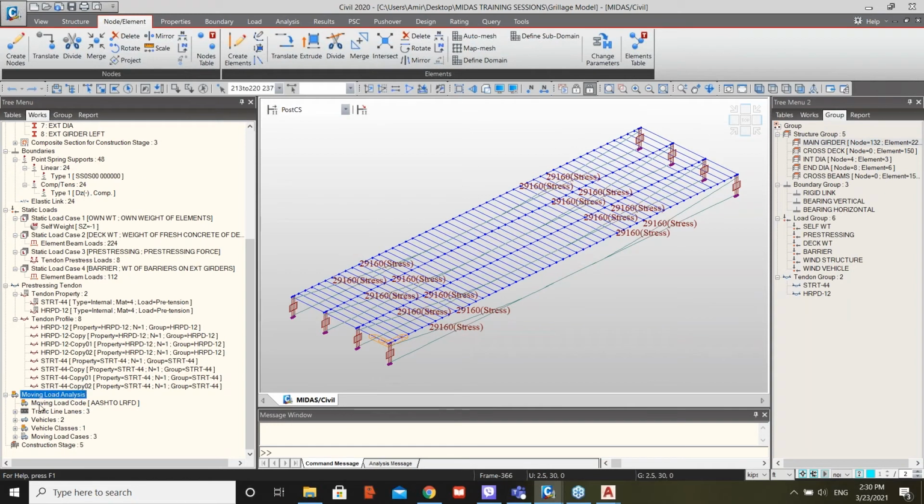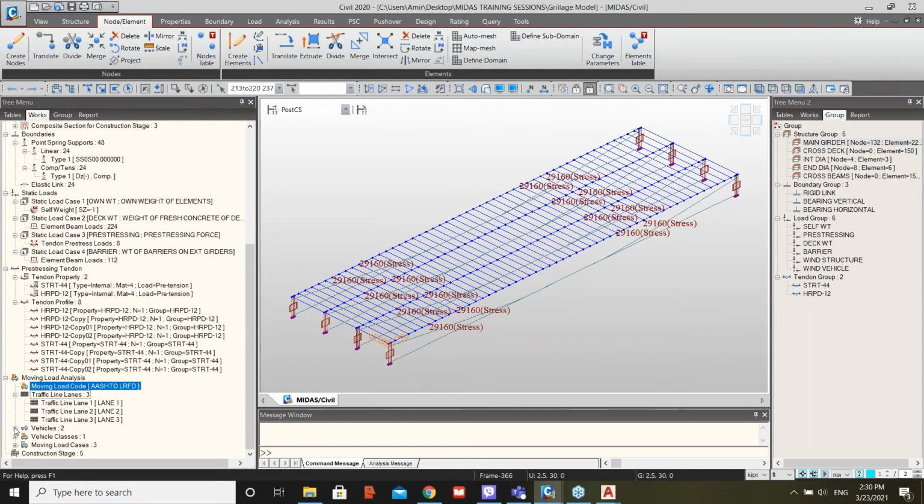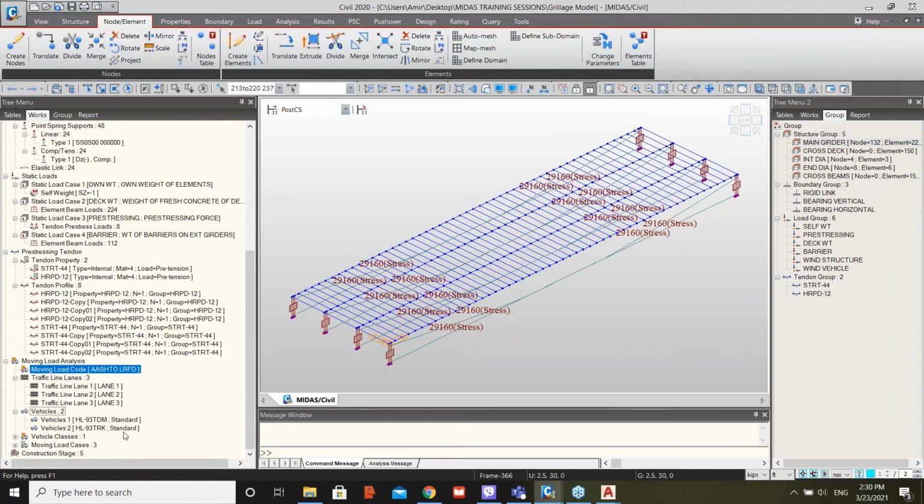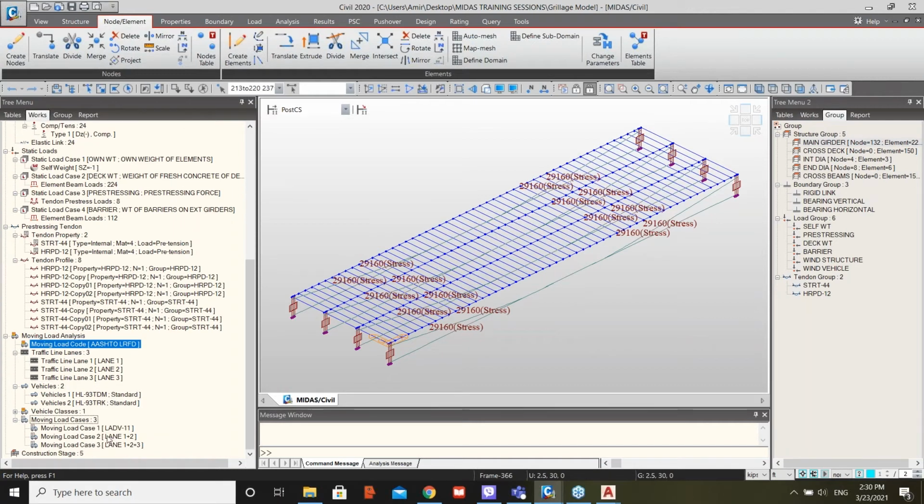And finally, you can also define your moving load case, which consists of those steps: defining the lanes where the traffic is going on top of the bridge, and defining the type of vehicles that you are dealing with. For example, for this particular model, I'm showing the HL93 tandem and truck loading, and defining the different moving load cases, which means that you start defining. So for example, for this bridge, we have 3 lanes.